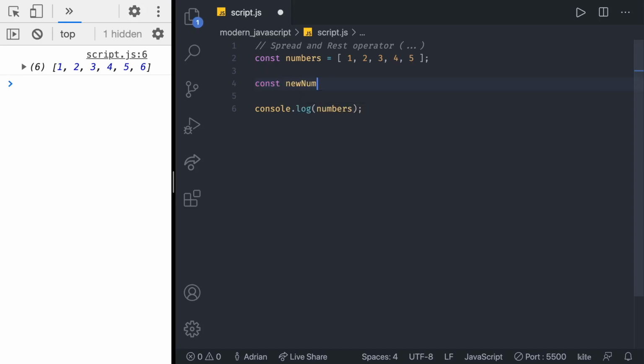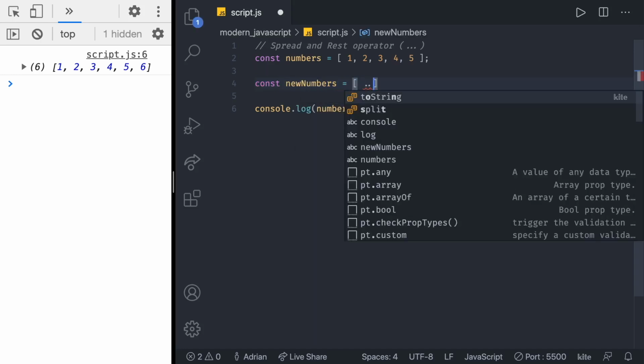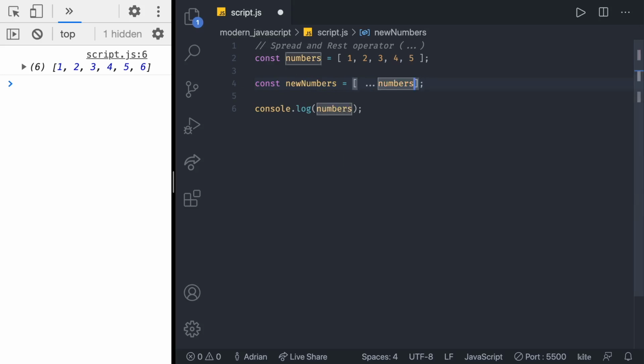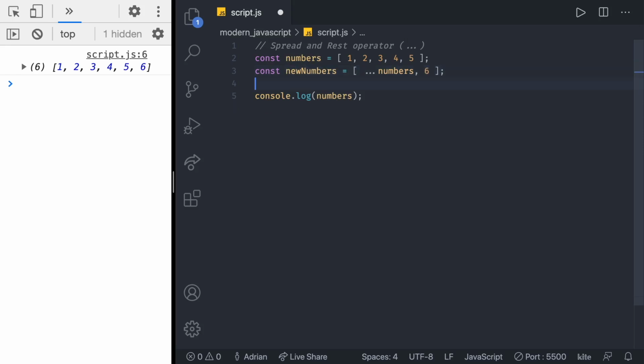Const newNumbers is equal to a new array, and then in that array, you're going to spread all the numbers from the original array, and you might have guessed it, you're going to add a comma and add the new number. Now, what happens is the numbers array wasn't changed. We can see that if you console log it here. But if you console log newNumbers, you will be able to see that that array is indeed changed.